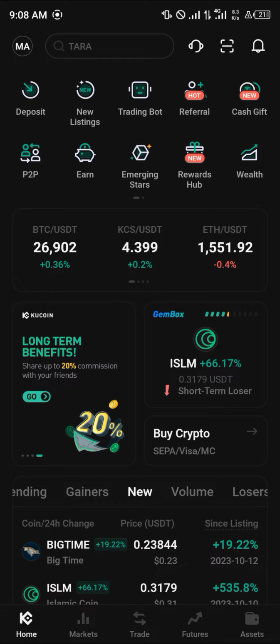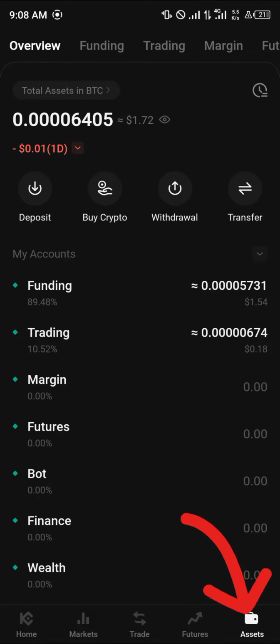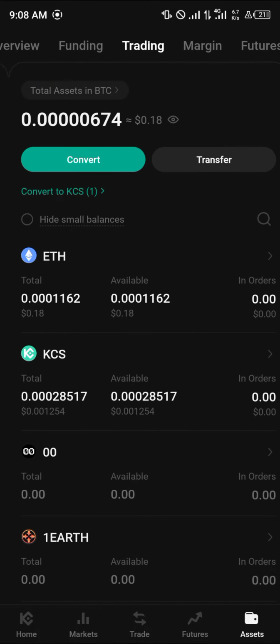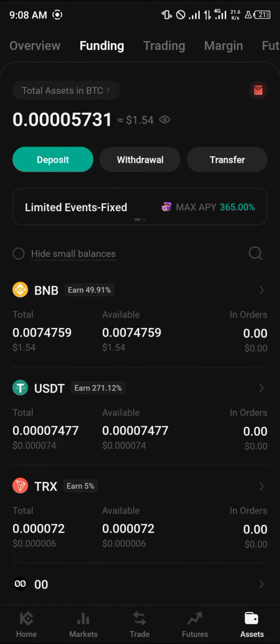So guys, with a verified account, all you need to do is quite simple. Head over to the assets menu, which is at the bottom right corner of the screen. Now, once there, you're dropped at the overview where you scroll from your funding wallet to your trading wallet. Now, depending on the wallet you own, your crypto is stored on any of the wallets I've mentioned.